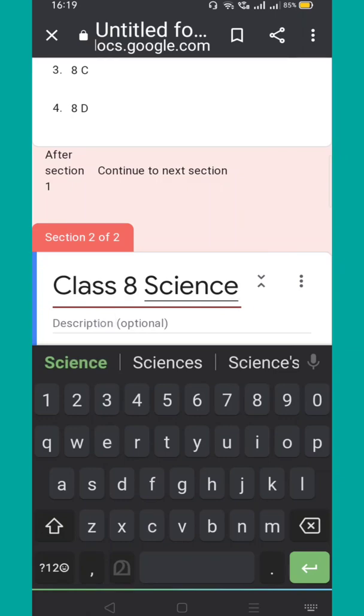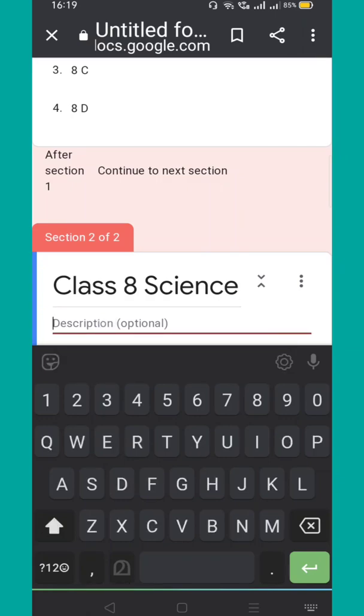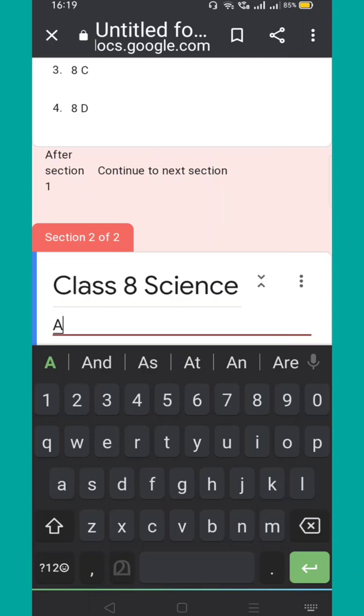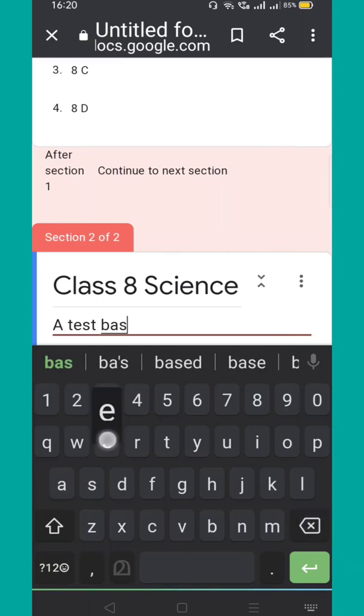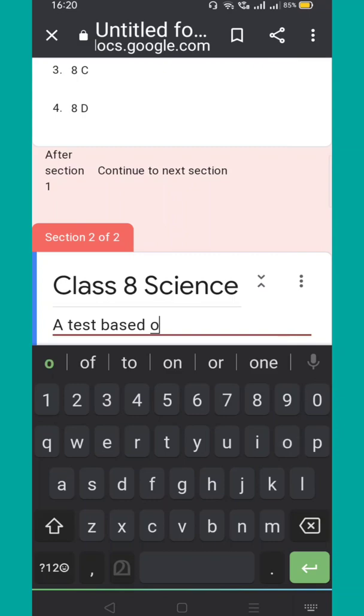And if you want, you can give a description, an MCQ test or a test based on chapter 1.